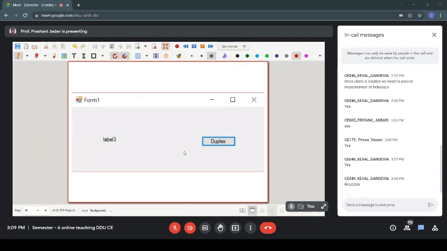Now we run this client, and make sure that while you are running the client, the host is also running. Then if you click on duplex, we get this string, Windows Communication Foundation, right?